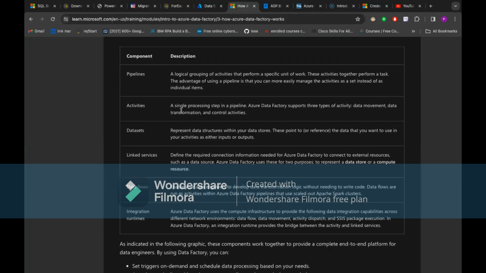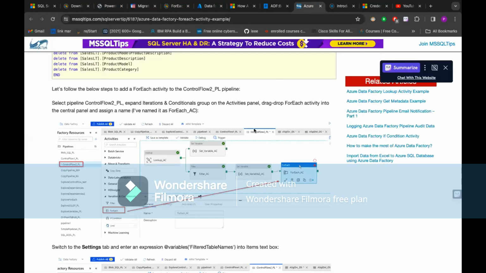Then we have activities. An activity is a single processing step in a pipeline. In pipelines we have multiple activities: lookup activity, get metadata activity, for each activity. These are different types of activities, which are like steps inside a pipeline. Inside a pipeline only, we'll be performing these steps.